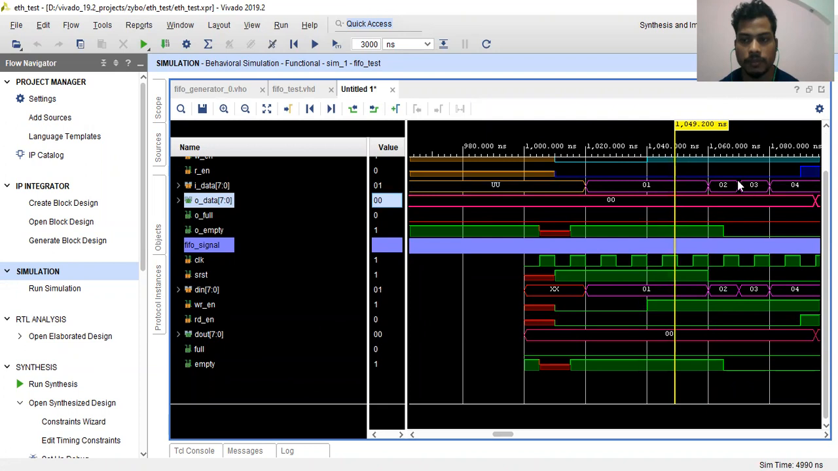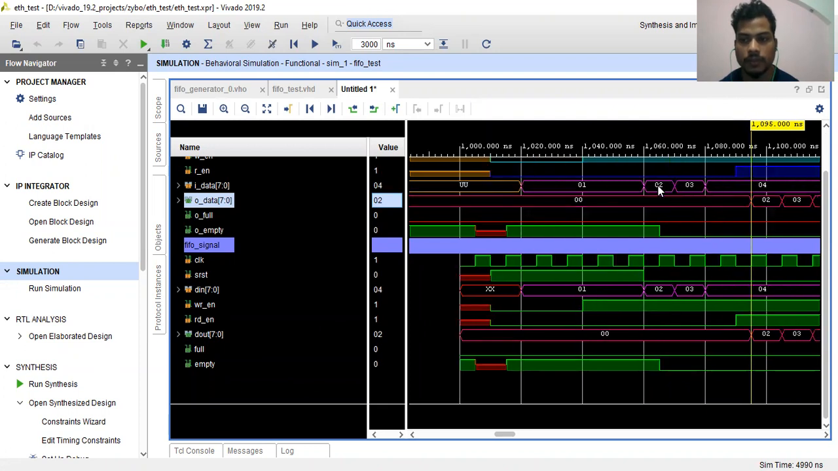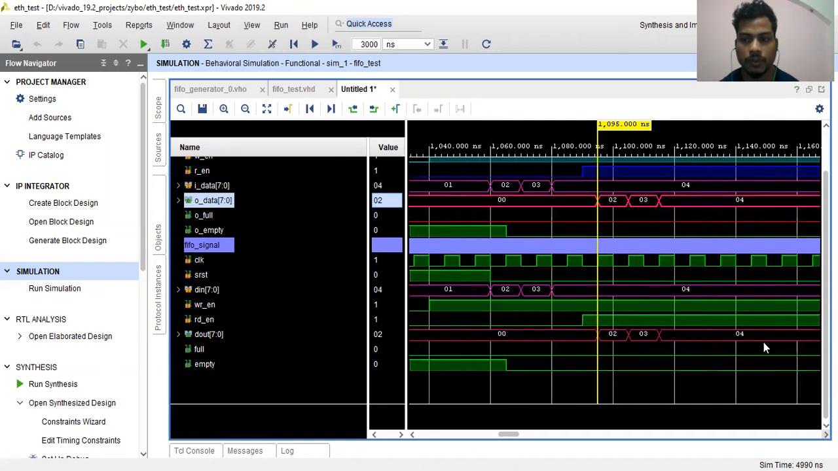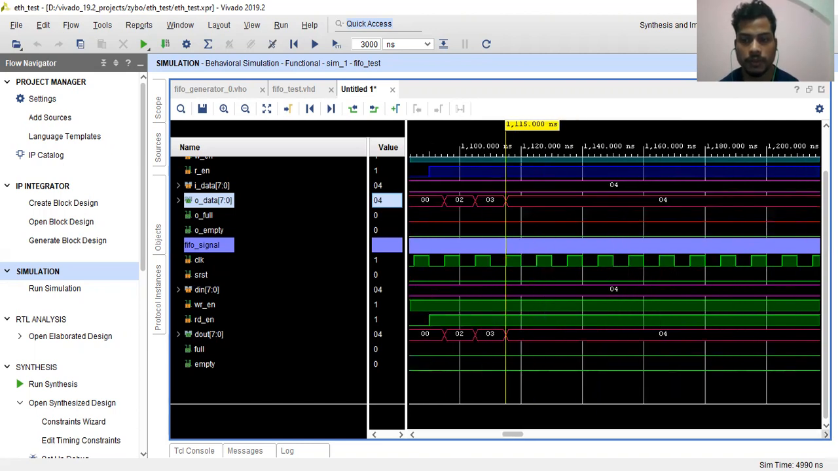That's why here in the read bus, we are getting the data 02, 03, 04, all the way to 04. Okay, so this is the way we write the data and we read the data from the FIFO.